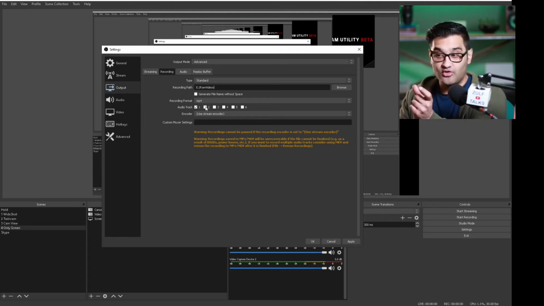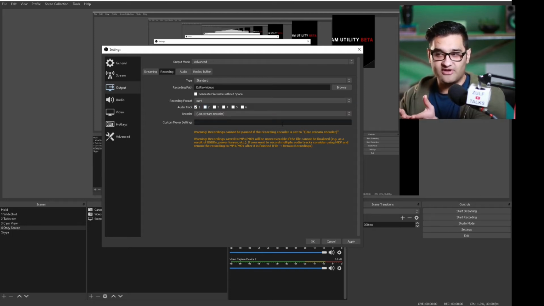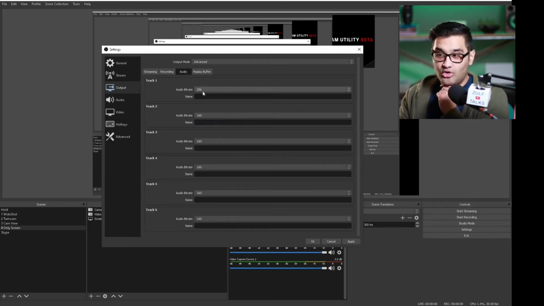And I've got an MP4 file here, which I select from this drop down recording format. You can have these other formats. I choose MP4 because it's easier for me to handle. So that's that screen. Audio, you can see I have 256 kilobit bitrate for my audio, so it sounds nice. Hopefully you can hear the audio and you can tell me if it sounds nice or not.